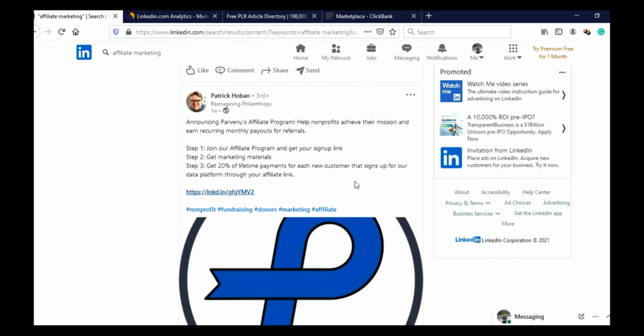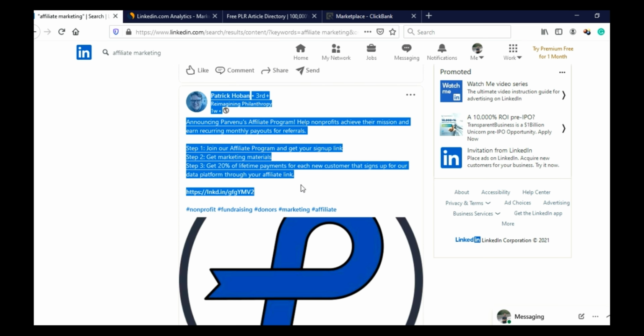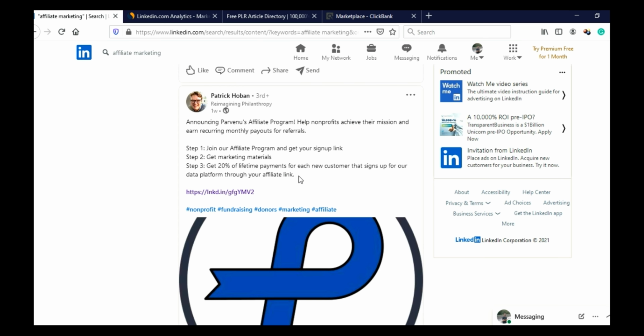And when you post a long link on LinkedIn, just like a Clickbank affiliate link, LinkedIn will automatically shorten that link just like this. And this guy is actually promoting an affiliate program, which means you can add your affiliate link directly in your LinkedIn article.